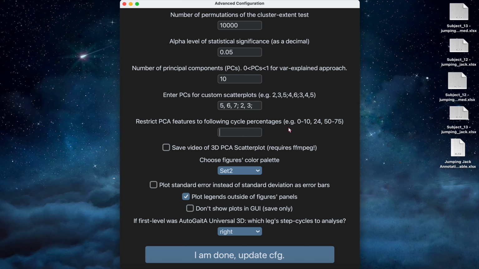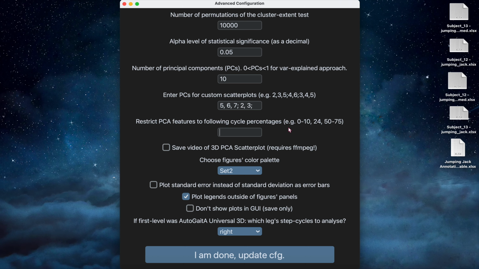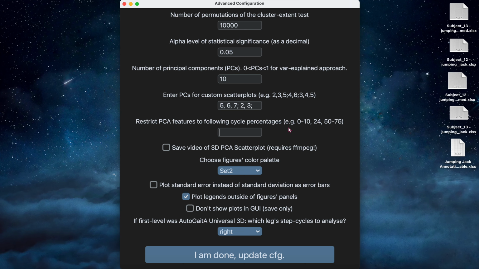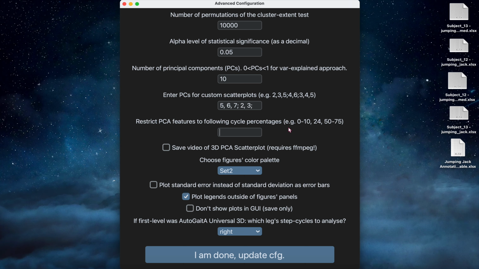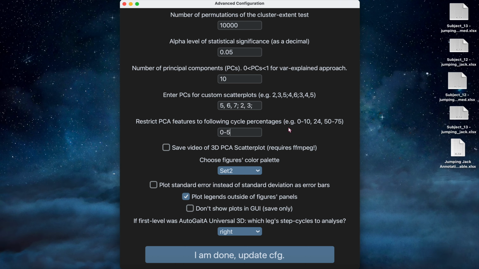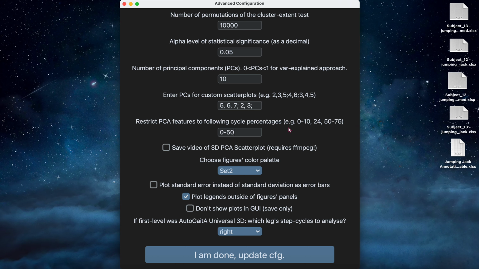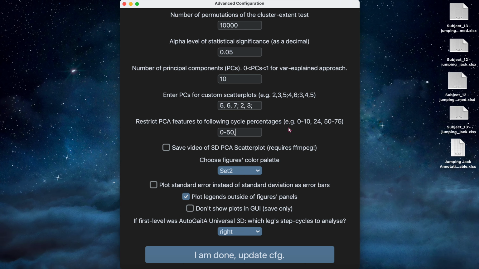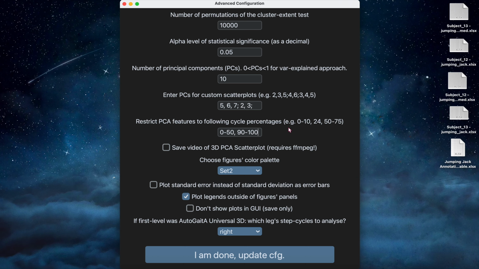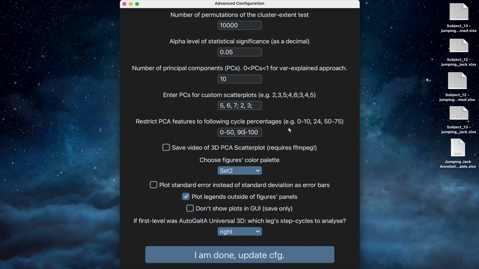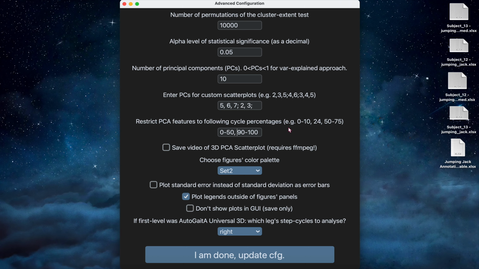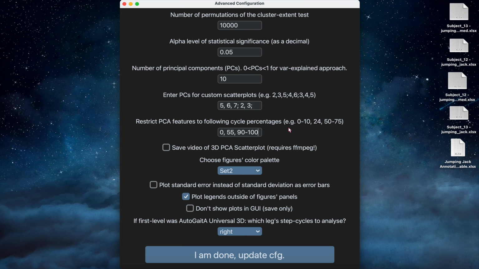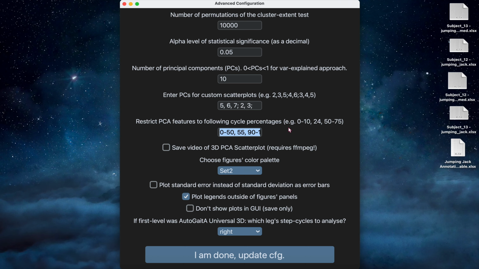Next, again, PCA. Here you can restrict the input with respect to cycle percentage. So let's say you're just interested in the first half of the cycle, you just go 0 to 50. If you say, for whatever reason, I don't know, I'm interested in the first 50% and then the last 10%, you just go comma 90 to 100, and that's it. So comma separates, of course, ranges. These ranges can be just numbers as well, so this could be like 55 comma, and then you can just build the kind of PCA input you're interested in.